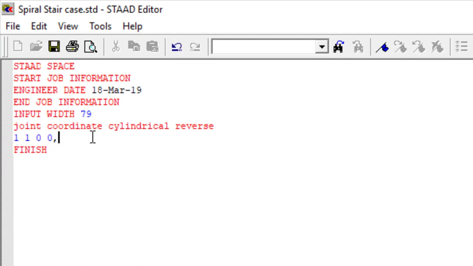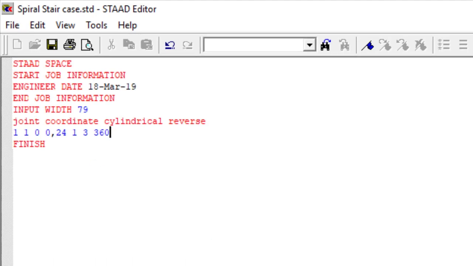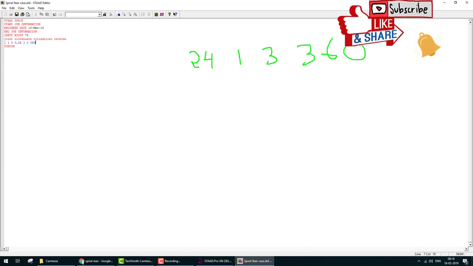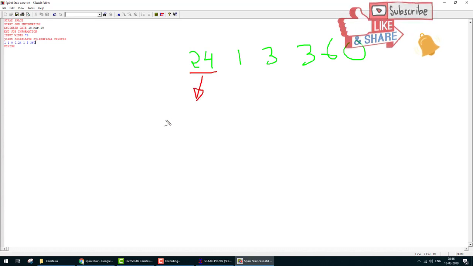Comma is very important. 24 space 1 space 3 space 360. What is the meaning of this? 24, 1, 3, and 360. 24 means joint number or node number.